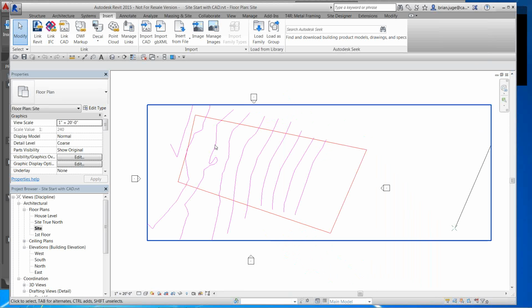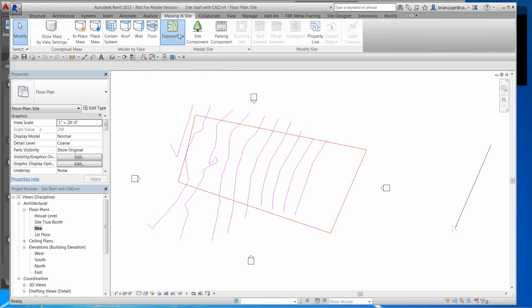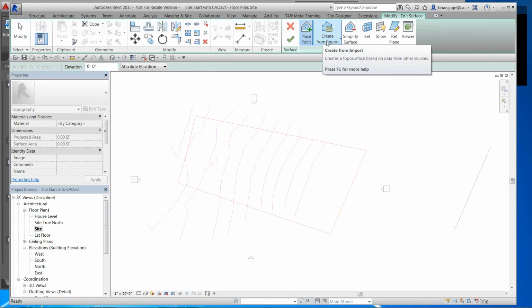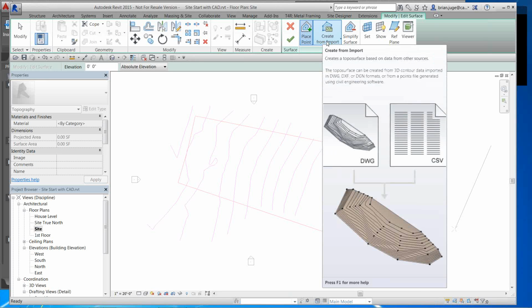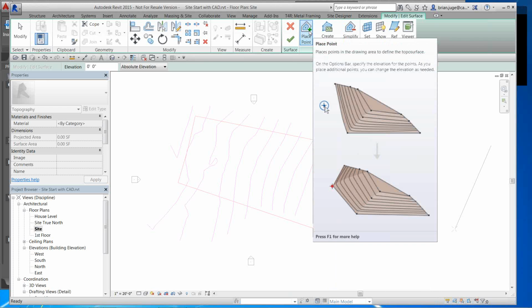All right. So now the next part is to actually make the topography, to make the site. Inside here, we're going to go to Massing & Site, go to Topo Surface, and then I'm going to create it from the import instance. Now, I've heard some people say that they come in and they're going to place a lot of dots. That's if you have the JPEG, but I'm going to tell you right now, again, it's going to be better making that in AutoCAD and then bringing it into Revit as actual vector lines.